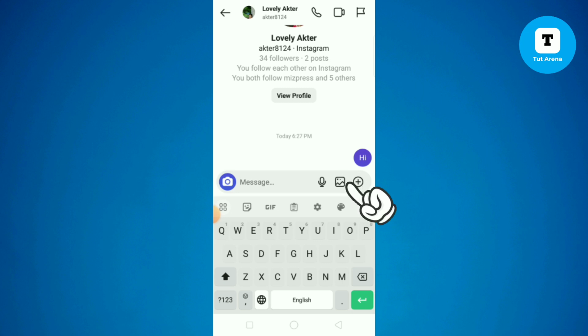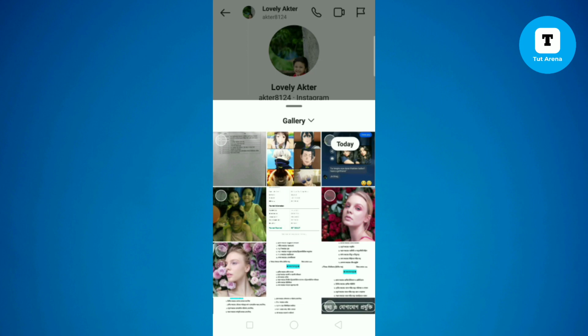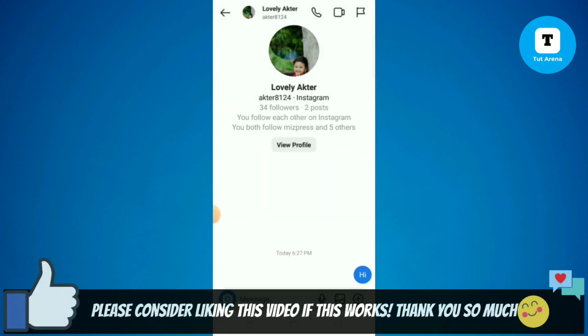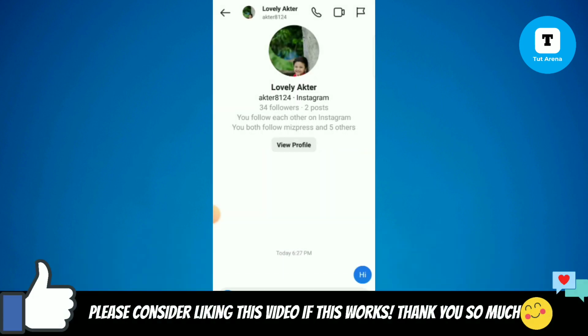Also, you can share your videos or photos from your gallery by tapping here. So this is the process to direct message on the Instagram app.